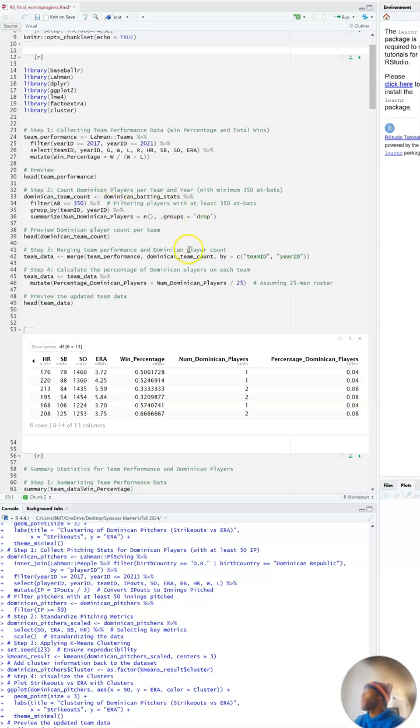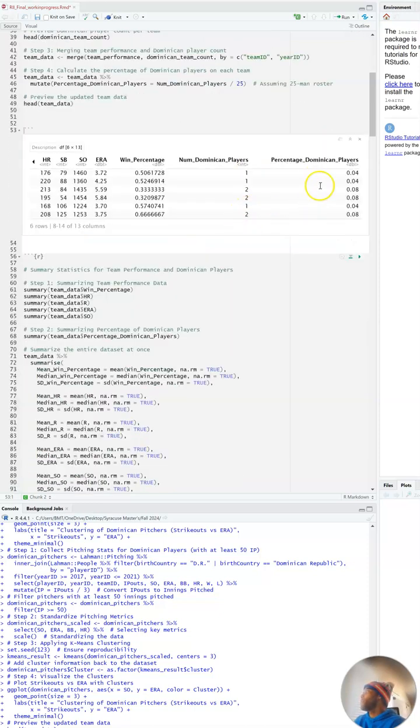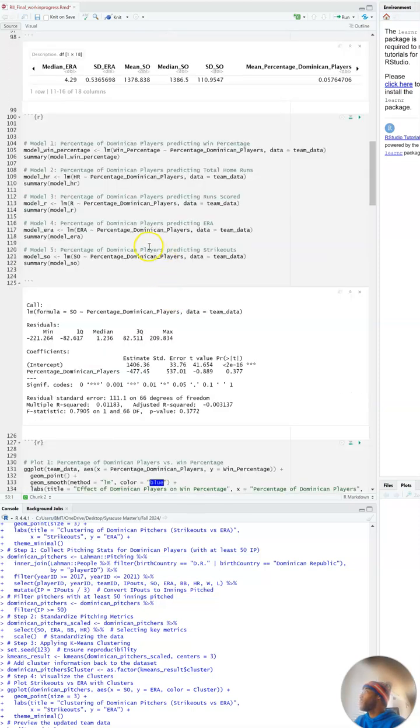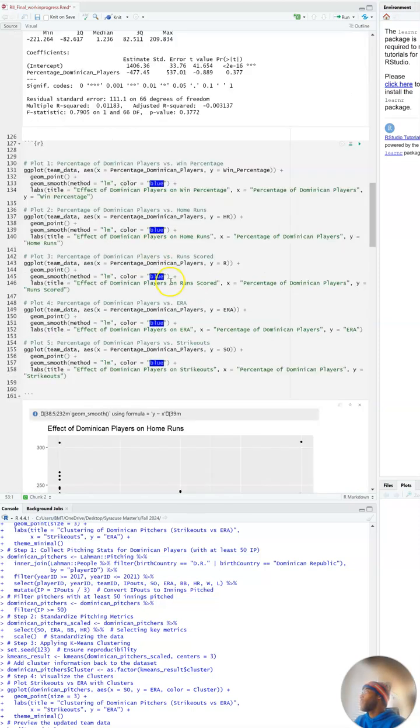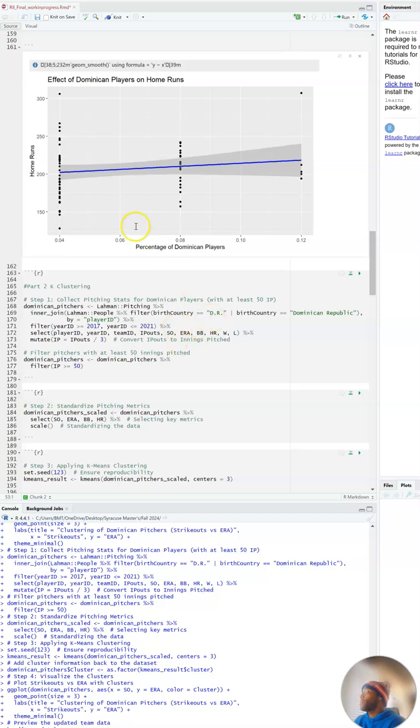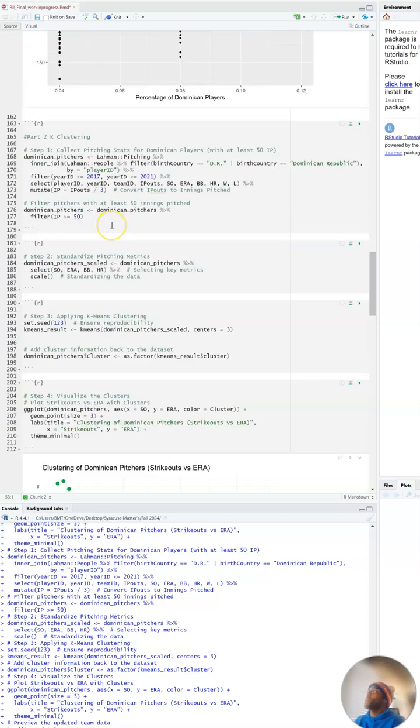We filtered, we got everything. We found our percentages, and then we started to model it and to see if there was anything, but nothing of big significance. So then I wanted to focus on the pitchers, right? So let's cluster the pitchers and see if all Dominican pitchers are all like the same in a sense, right? Or can we find some distinguishable characteristics and stats about them?